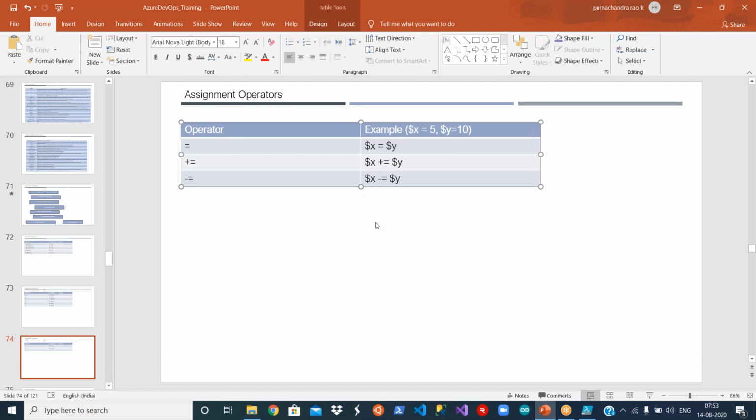You can simply write $x equal to $x plus $y. Similarly, minus equal to means $x equal to $x minus $y. So you don't need this one, but I'm still putting it here because some people use these notations in their scripting. Probably you download scripts from the internet, right? Some people may use it. That's the reason I kept it. But you can simply go and say $x equal to $x plus $y.